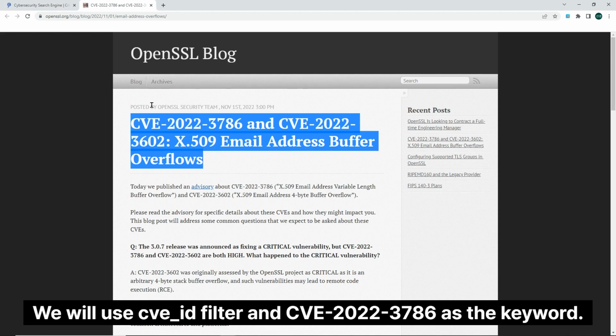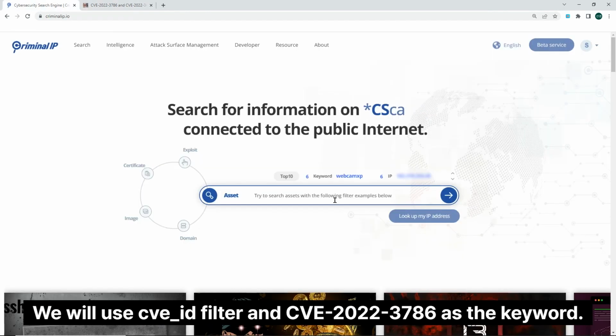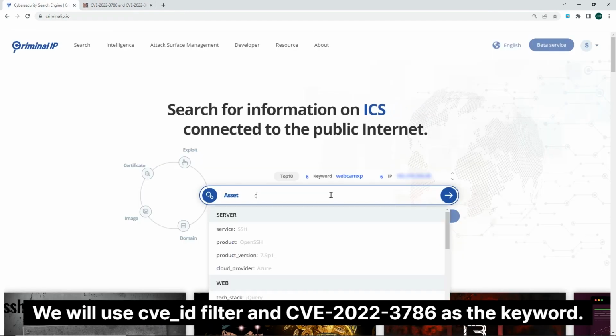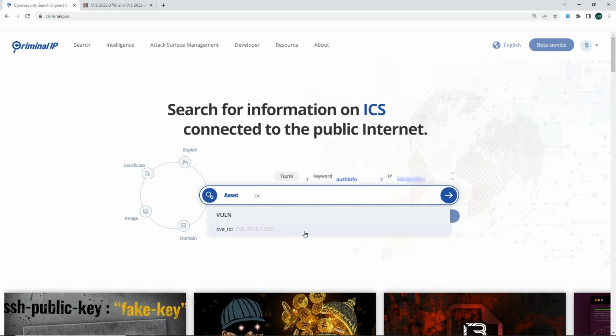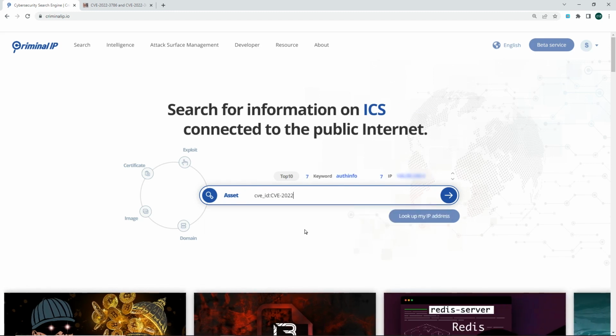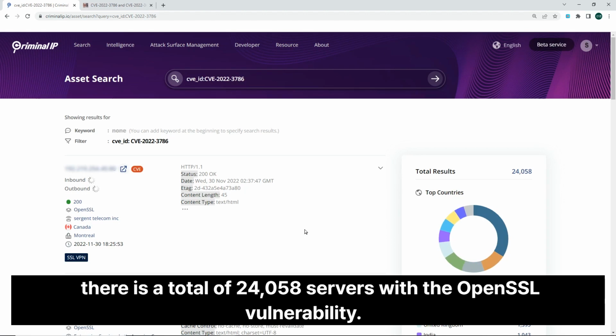We will use the CVE-ID filter and CVE-2022-3786 as the keyword. As shown here, there is a total of 24,058 servers with the OpenSSL vulnerability.